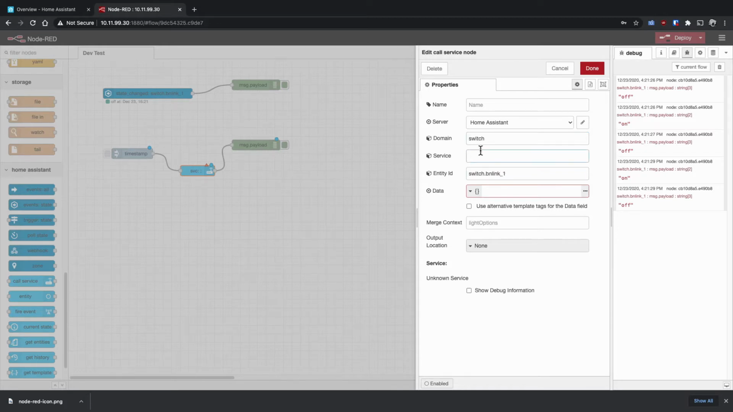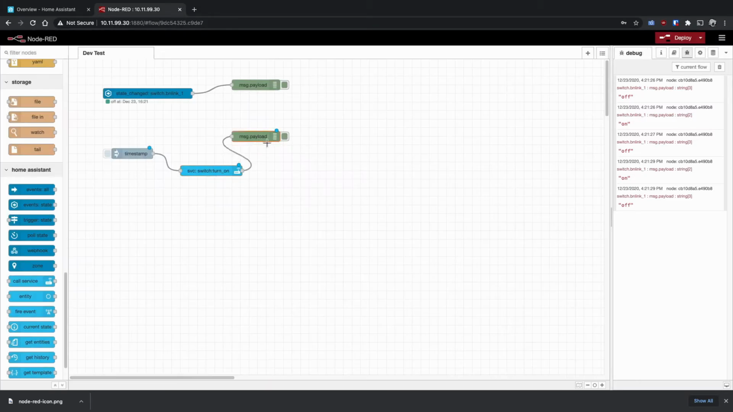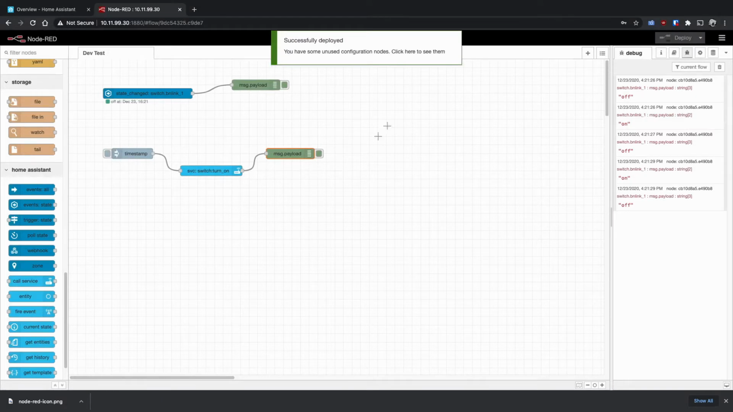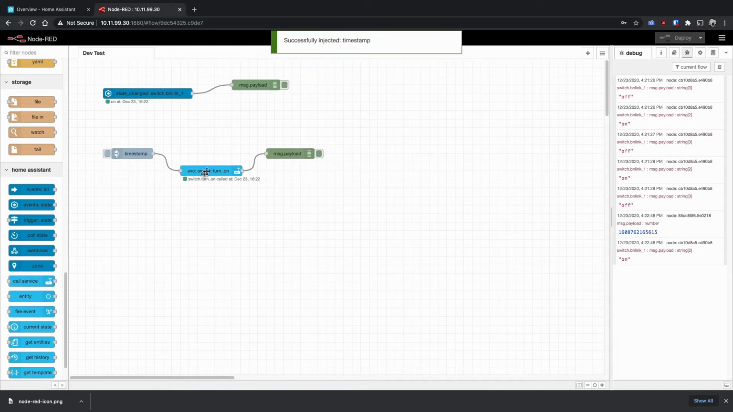Now the service we want to call depends basically on the Home Assistant docs. Basically for any switch we want to use turn on, or you could use turn off, or you could use toggle. And I'm just going to use turn on. Okay. Then kind of make that prettier. All right, so now if I hit the switch, it goes through here, it triggers that turn on call, and then we get the output over here, which is still out.